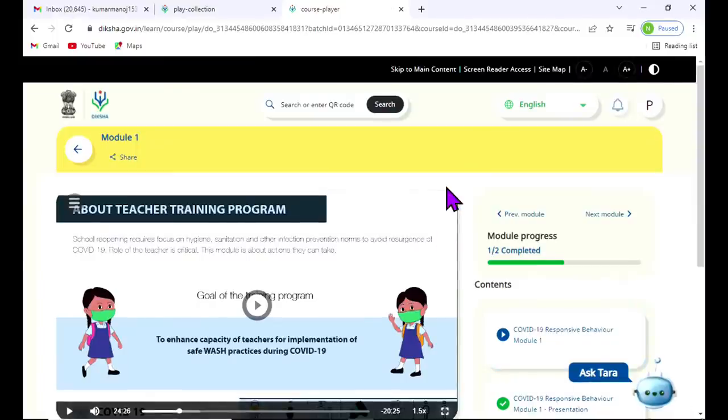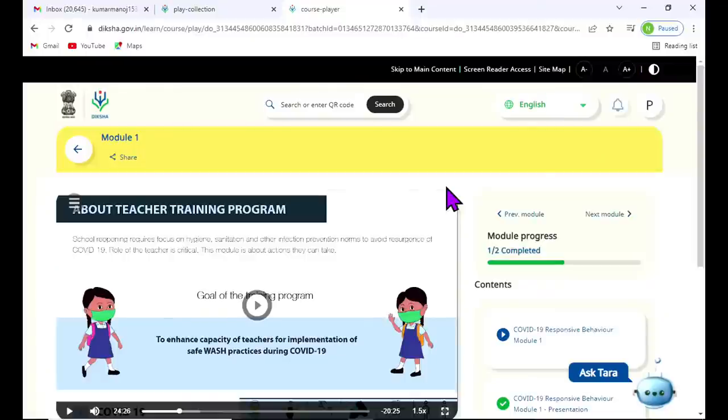It is very interesting, ma'am. I think this course is very interesting for all of us, and we should do this course from the Diksha portal because it is a very short course. I think it is suitable for everyone. So, ma'am, you talked about the courses for FLN, NISHTHA 3.0.